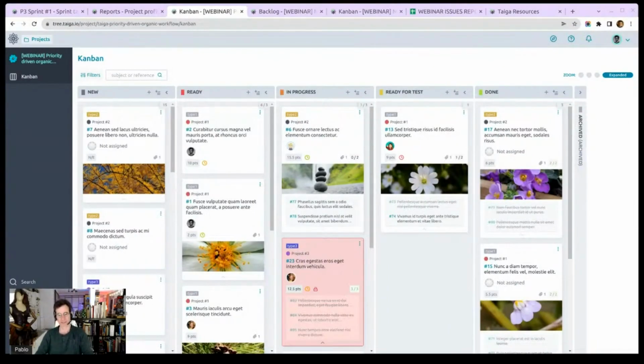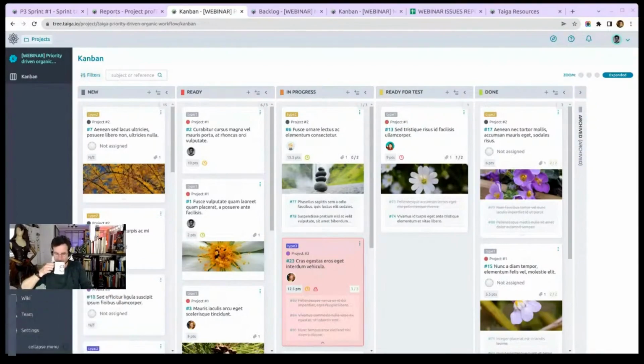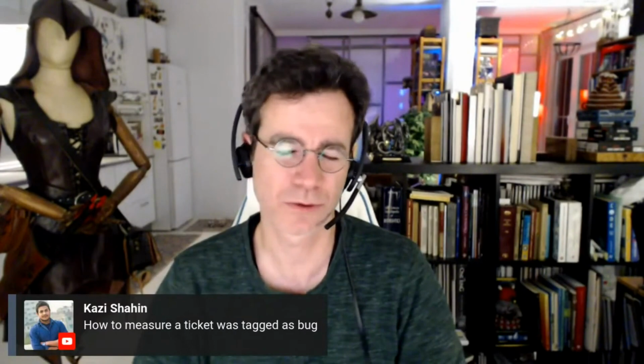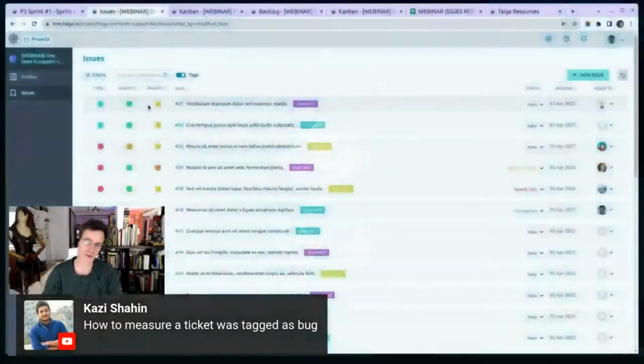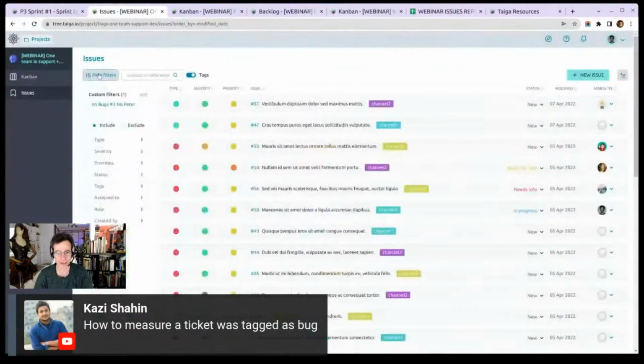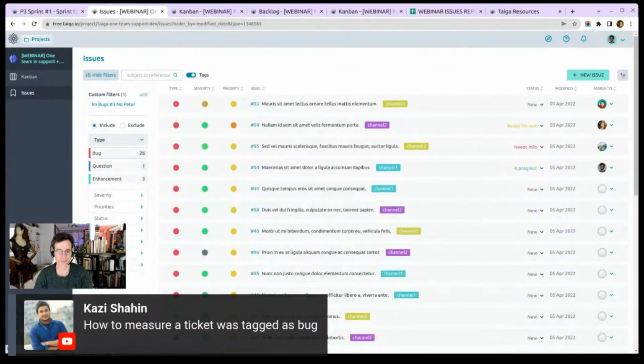Okay, time for questions. We go 3 out of 5. Not bad, right? How to measure a ticket was tagged as a bug? Well, you can, that probably is for the other one, right? Here. But basically, I just went to the second project. Here you can just, sorry, tag, note, type bug, and that's it.